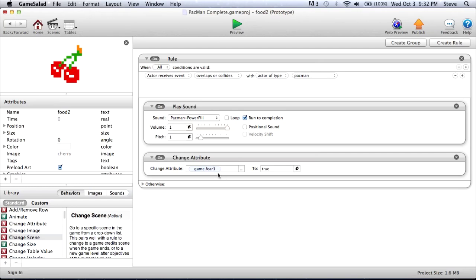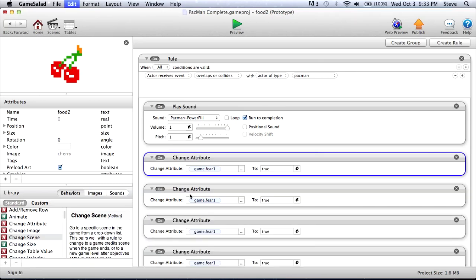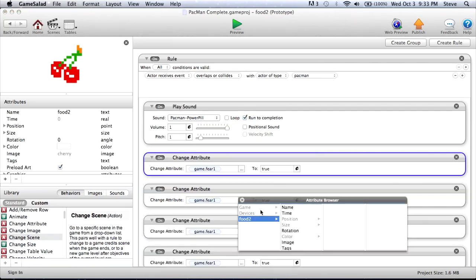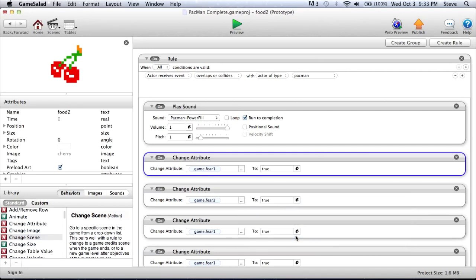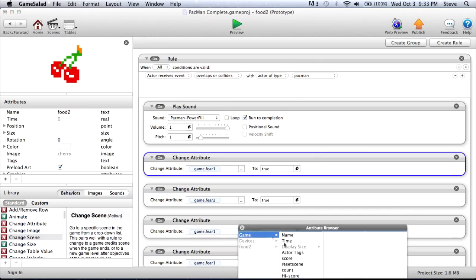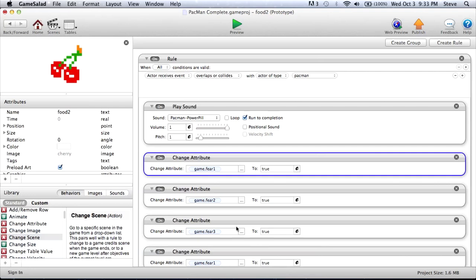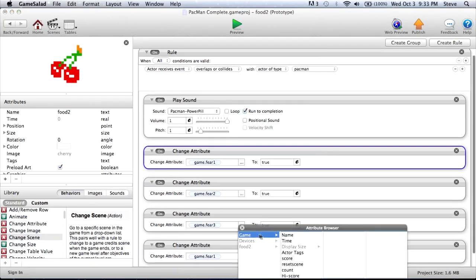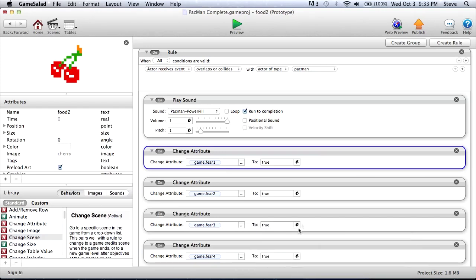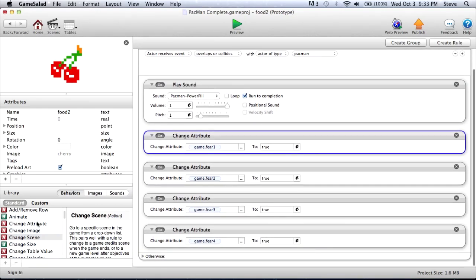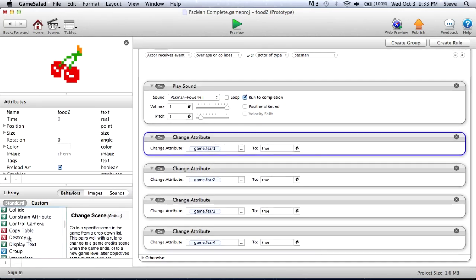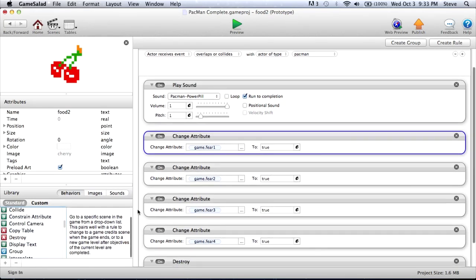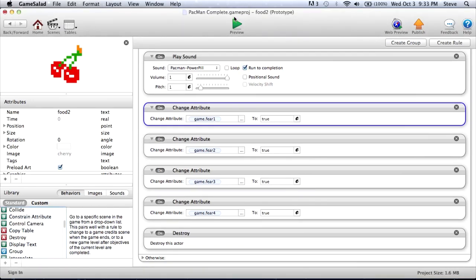Alright, now we have to do this for all the other ones, so fear 2, fear 3, so I'm just going to copy and paste it. And then I'm going to change it down here. So game, and this one's going to become Fear 2. Game, this one's going to be Fear 3. Game, and this one's Fear 4. Alright, so now all of those are true. And now we want this to disappear, so Pac-Man looks like he ate it, and we're going to destroy it. And that is all there is to Food 2.